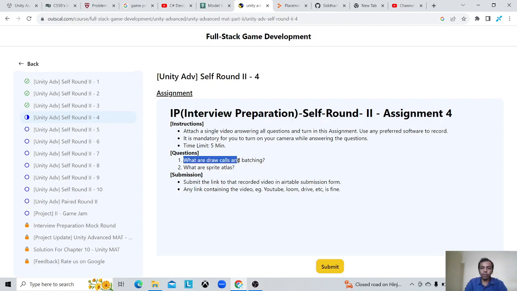So the first question is, what are draw calls and batching? I also explained this in the last video, but I'll explain it again. To draw an object, the CPU first needs to read the details from the hard drive: which mesh it is supposed to draw, what texture it is using, what material it is using, and what shader it is using. The CPU collects all these details from the hard drive, and this is called a render state. Then it sends this render state as a draw call to the GPU, and then the GPU will draw. That's why it is called a draw call.